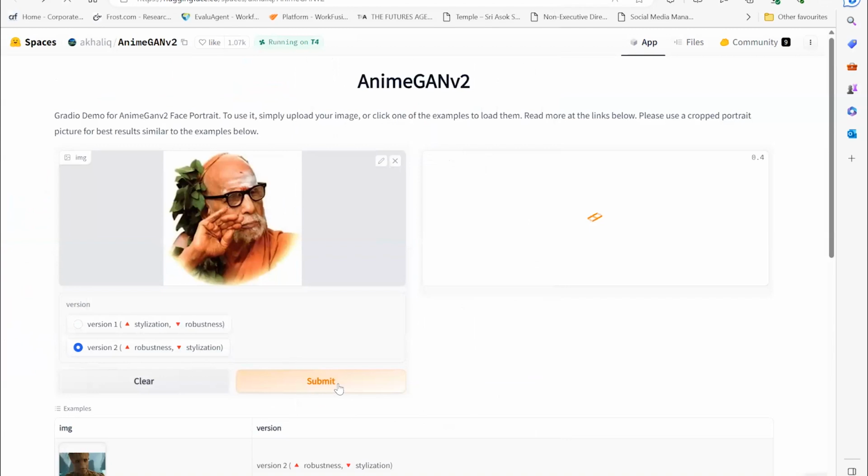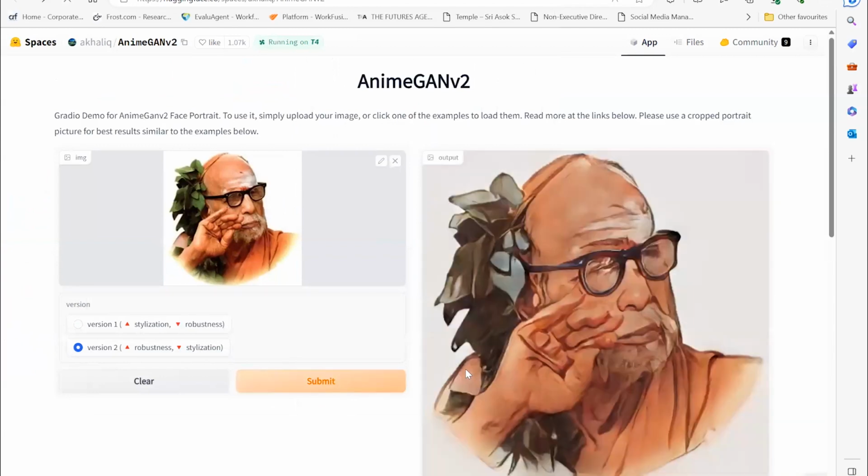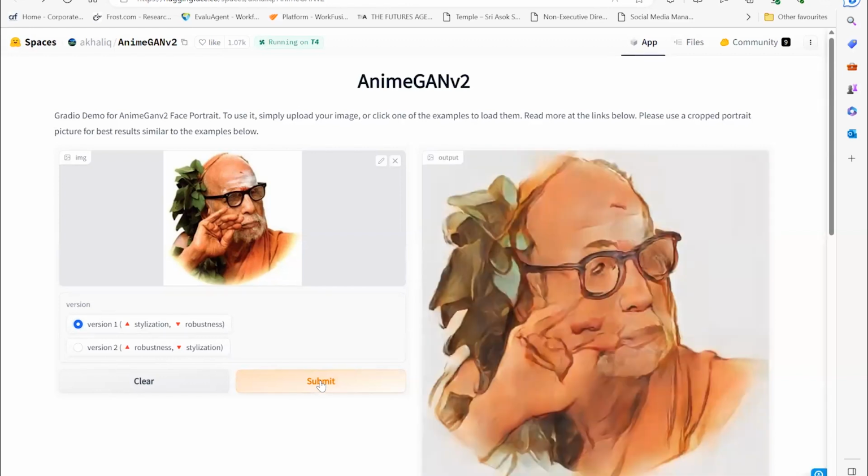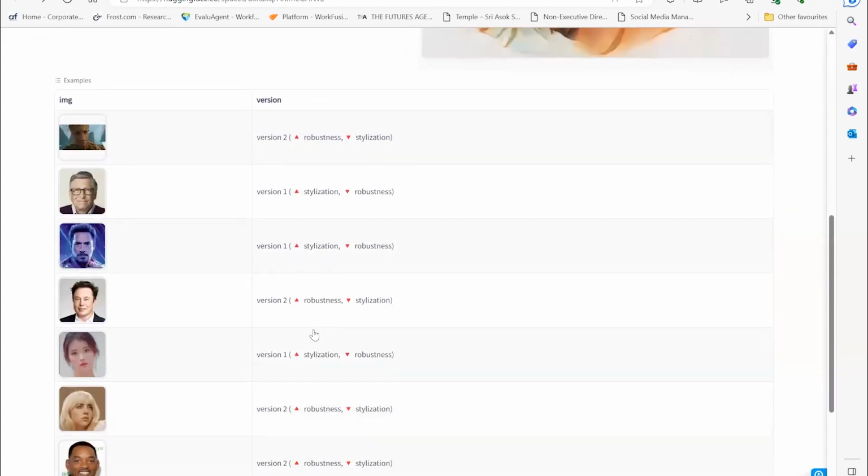Right. So you're going to create an illustration of an old saint. See, ooh, not bad, eh? Illustration, so good. As you can see here, it takes the image, and in a split second it just comes out. There are two versions. The first one is a lot more in robustness and less in stylization. This is a lot more in stylization and less in robustness. Let's see what difference the two make. I think version two seems to be slightly better. As you can see here, you can just add these things and go from there.